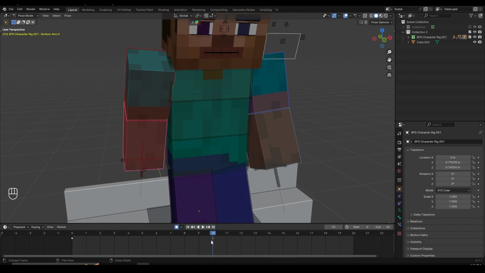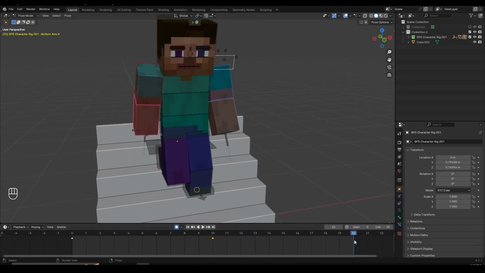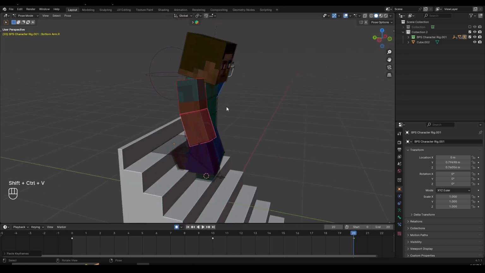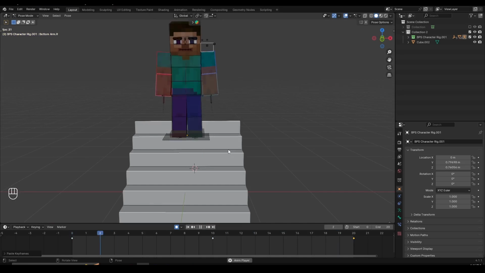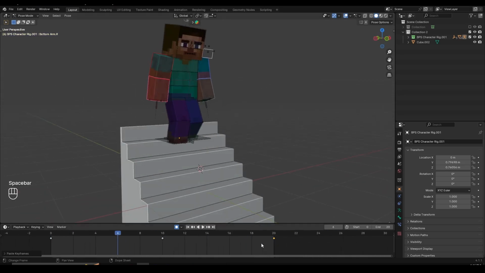So select it, click Ctrl C to copy it. And now go to frame 20 and then click Ctrl Shift V. So that's going to insert the flipped pose. Now we can see we have this animation with the character going downstairs and the character is swinging the arms as well.